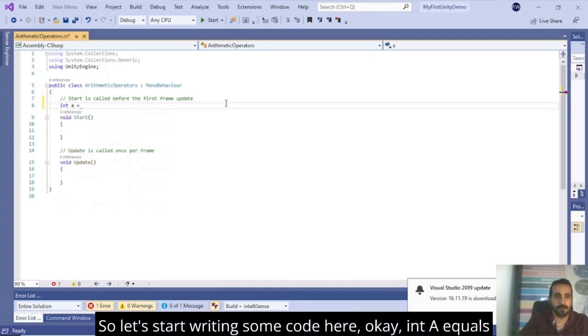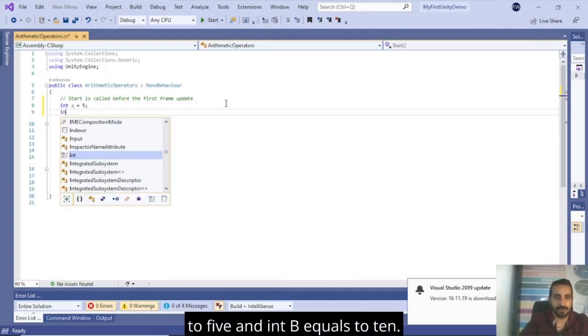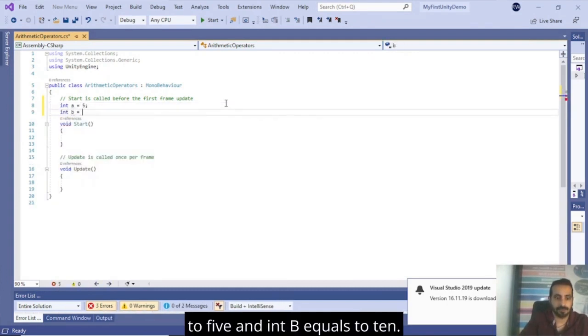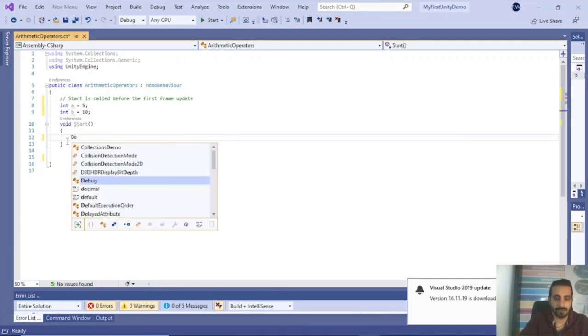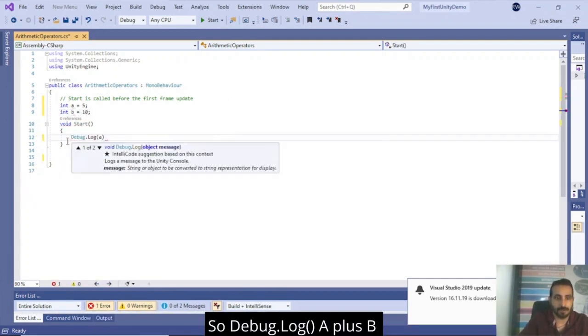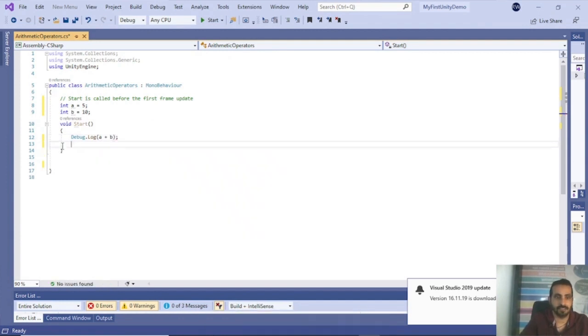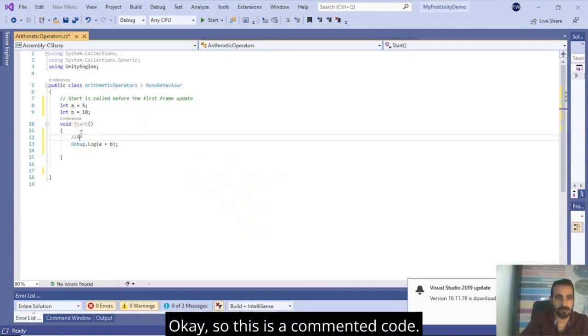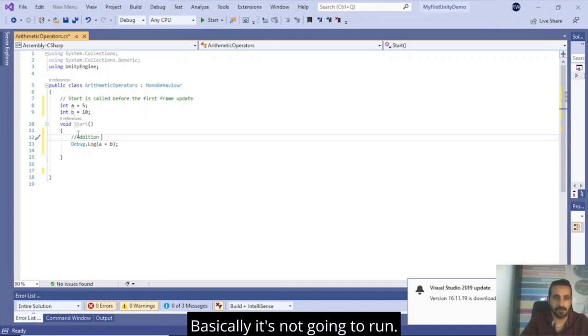int a = 5, int b = 10. Okay, so Debug.Log(a + b). This is your addition operator. So this is a commented code. Basically, it's not going to run.